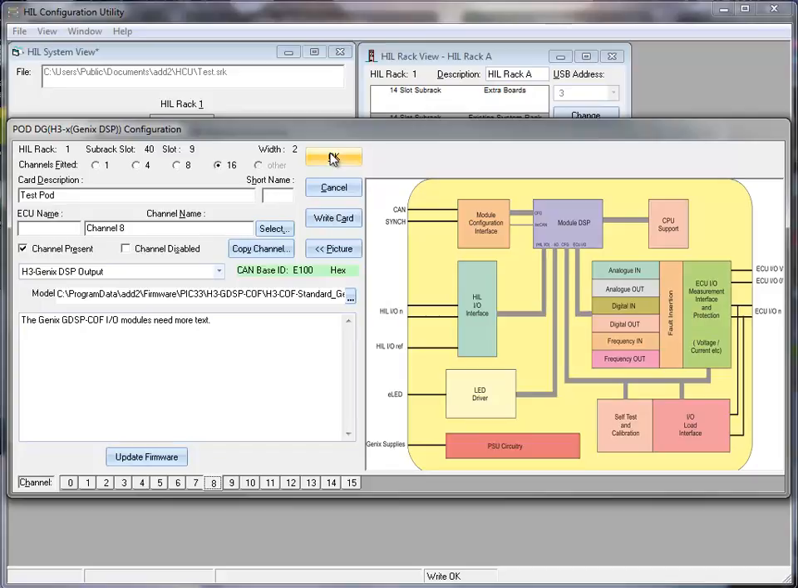All of these settings, once they are in your rack file, will be remembered by the Hill configuration utility, and in fact when you power cycle the system you do not need to write those values to the pods again, because the E2PROM in the I/O modules will also remember their base ID.